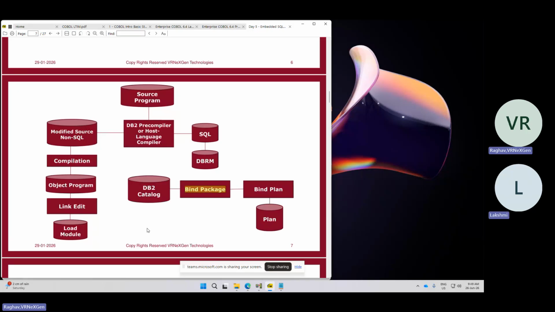Normally when we run our program, we will say EXEC PGM equal to program name. That we can't do here. Actually, we have to run one utility program, for which we give both of them as input. One input is the load module, another input is the plan. Only when you give both the inputs will your program run properly. That is how DB2 programming is very different from the normal COBOL program.